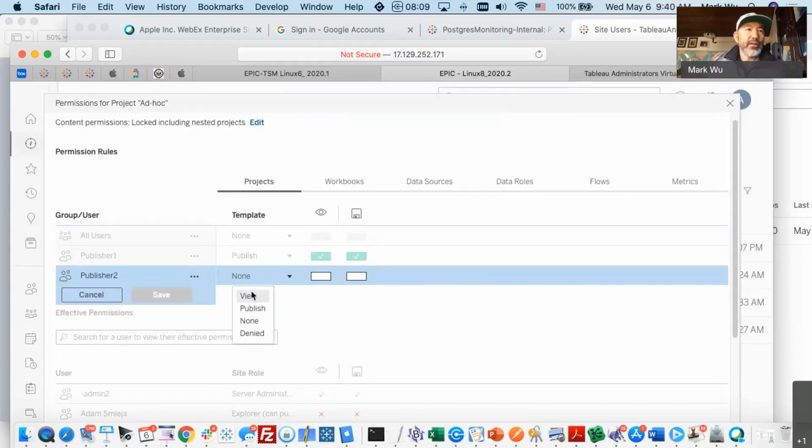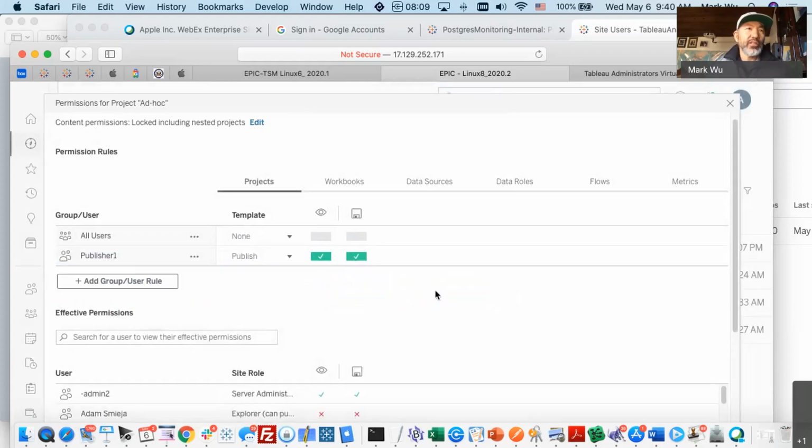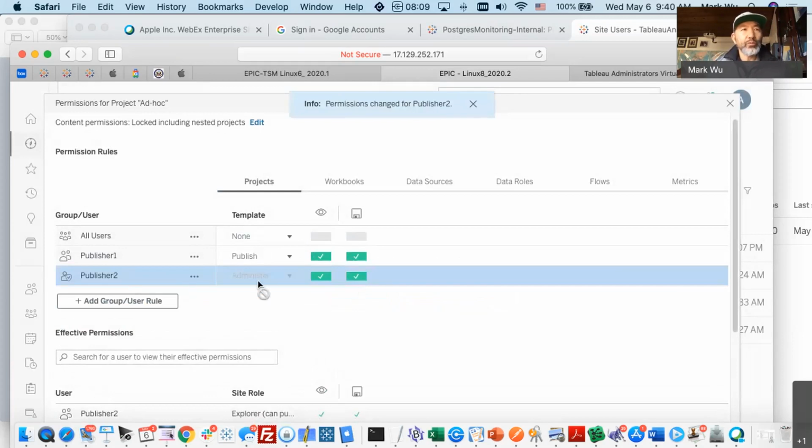Now it's right here. Project leader. Actually, change it. Set as project leader. This is a new way to do things. Set this user as a project leader. Now Publisher 2 becomes a project leader who can do anything within this project. So that is a permission at the project level.